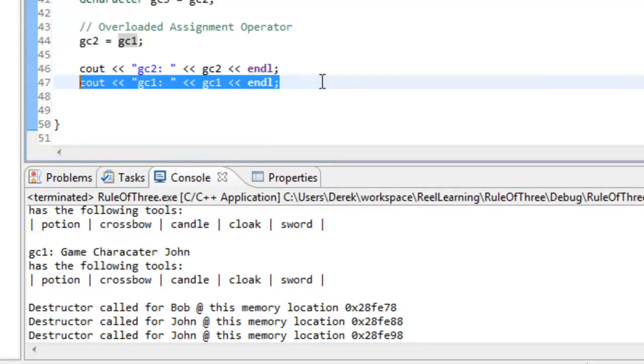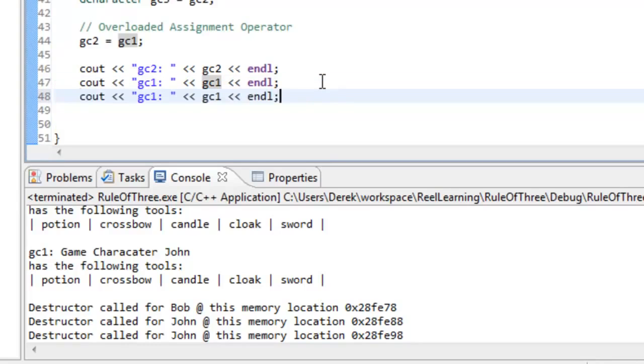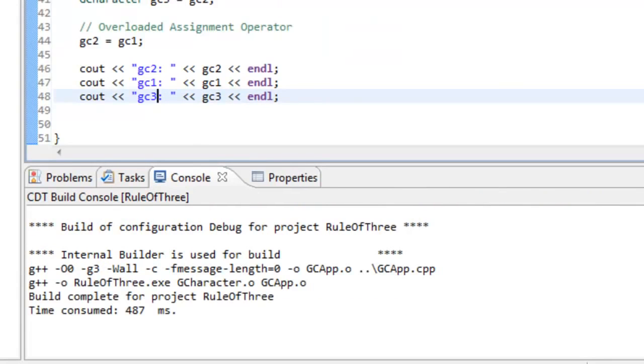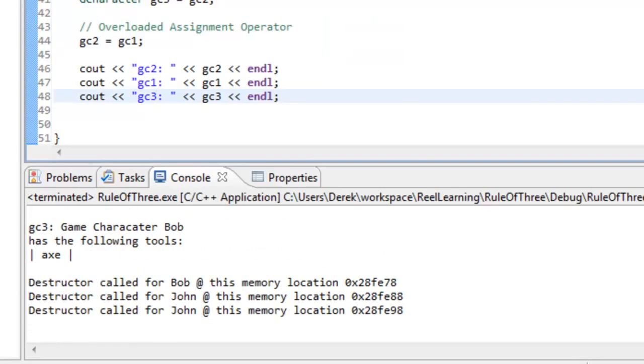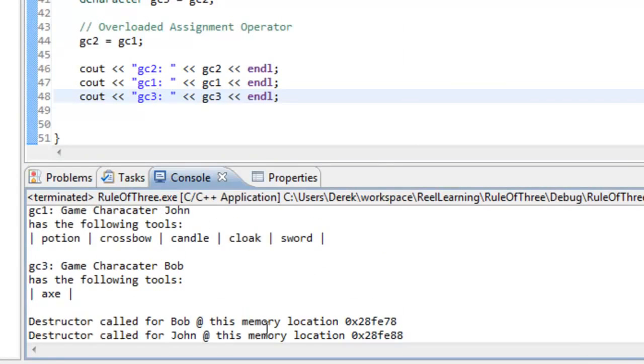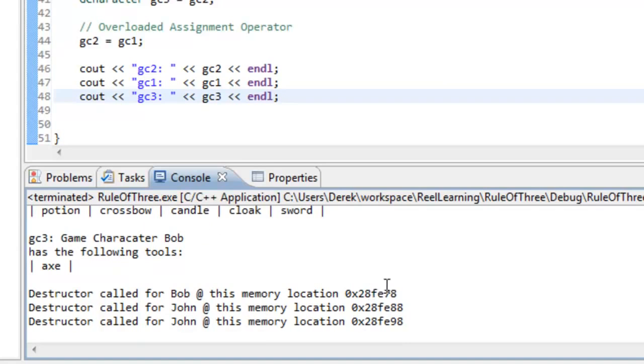If we wanted to, I guess we could also do Bob. So that was GC3. So we'll do one more here where we do GC3 and save that, build it, and run it one more time. Okay, so now we can see Bob being printed out. And yeah, so this is GC3. So you can see that GC3 is in fact being popped off the stack first because that's Bob. GC3 is the only one that has the name Bob, whereas GC1 and GC2 have the name John, since they made use of the default constructor.